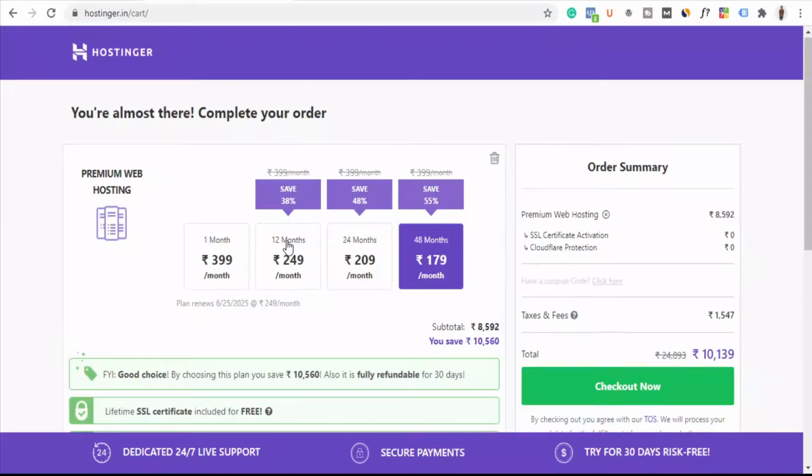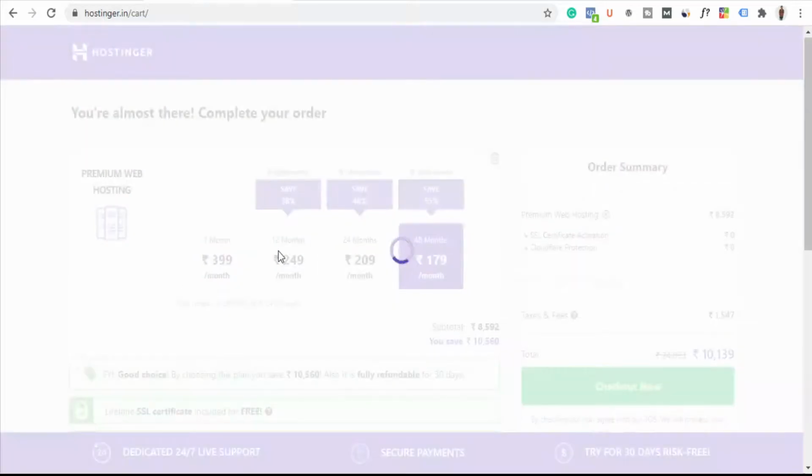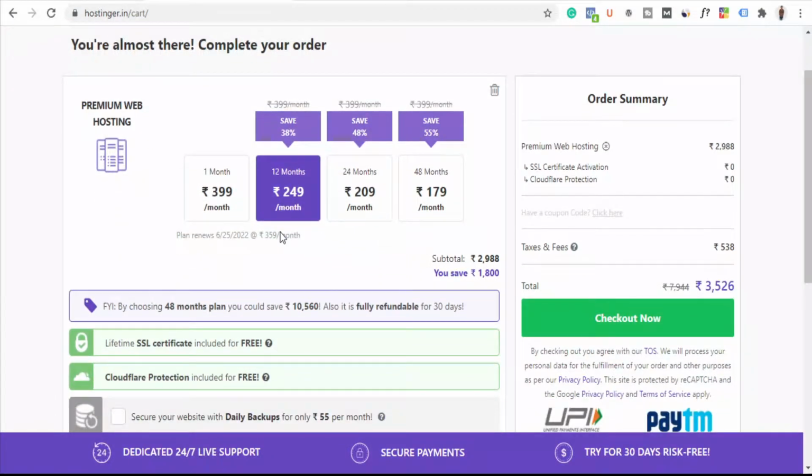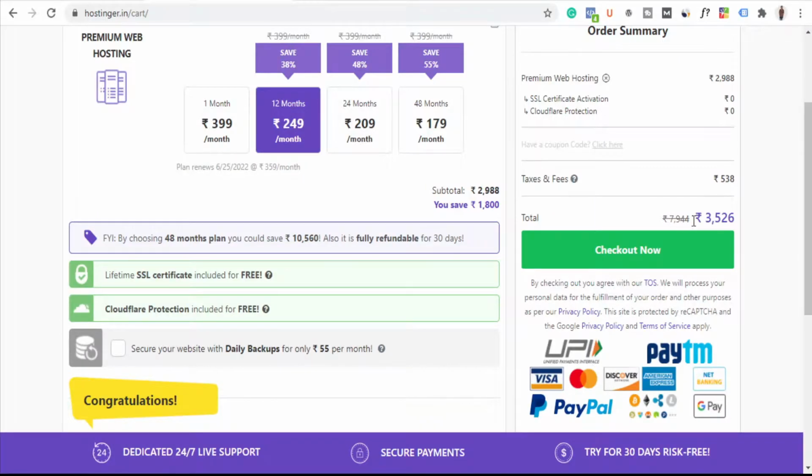Okay, so you need to just click on the add to cart button. Here they will ask you for how long you want to buy this hosting. For me, if you are just starting out, just go for the 1 year plan.